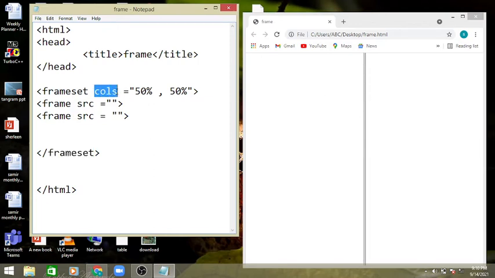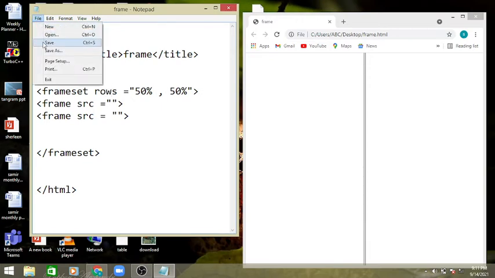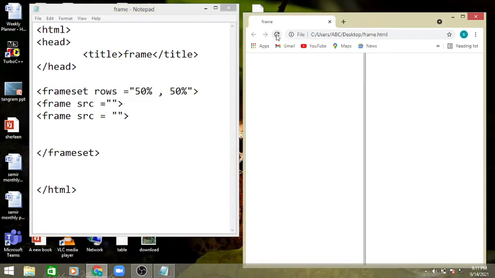Plus cols is the attribute, and 50% is written 2 times. So first frame src for this, you can see my mouse movement. Second frame src for this. Now I have still not put any value. For your understanding, instead of cols I am writing rows. File save, and just see the output. There it is, horizontally dividing.